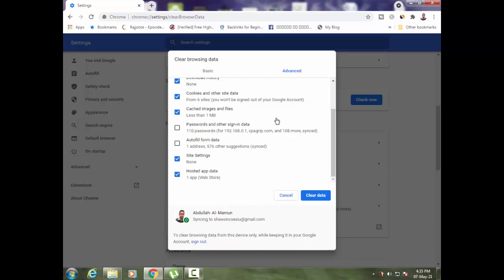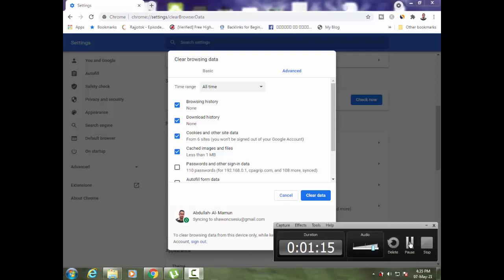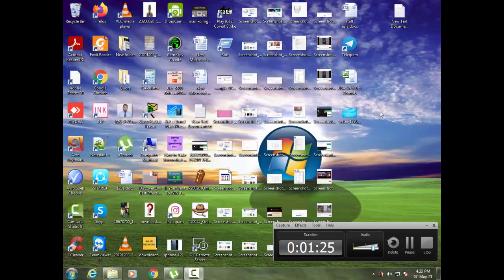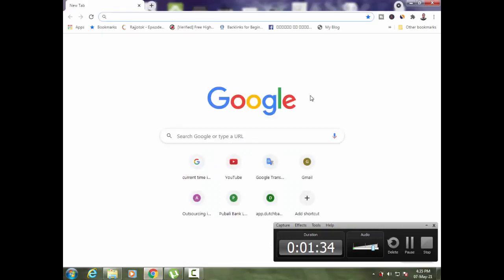And now all of my browsing data has been cleared, and it's a tutorial for how to make your Google Chrome browser faster. And then now I will close my Google Chrome browser, and then reopen my browser. Yes, now my browser is much faster than previously. So it's a little tutorial.